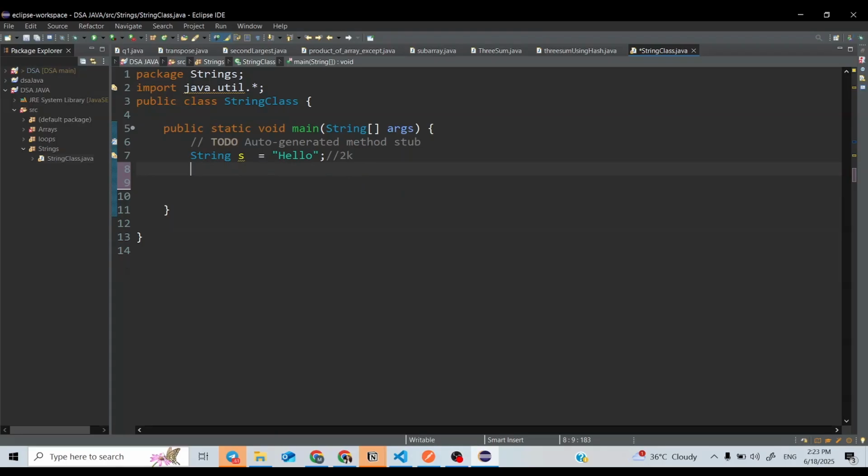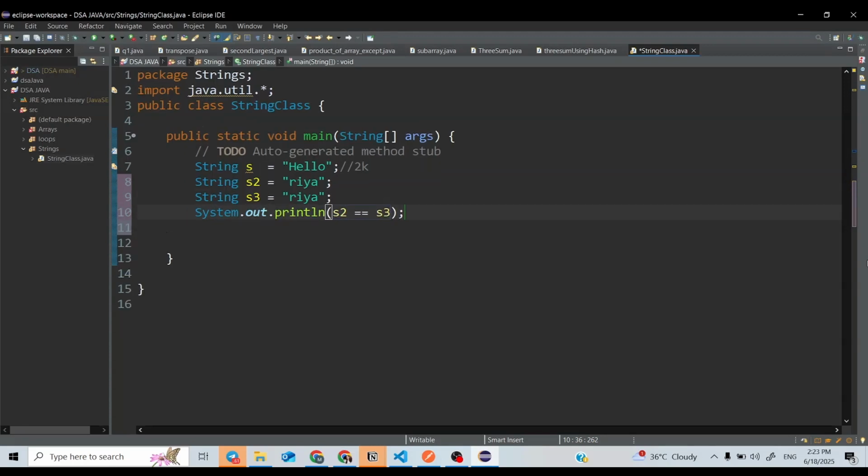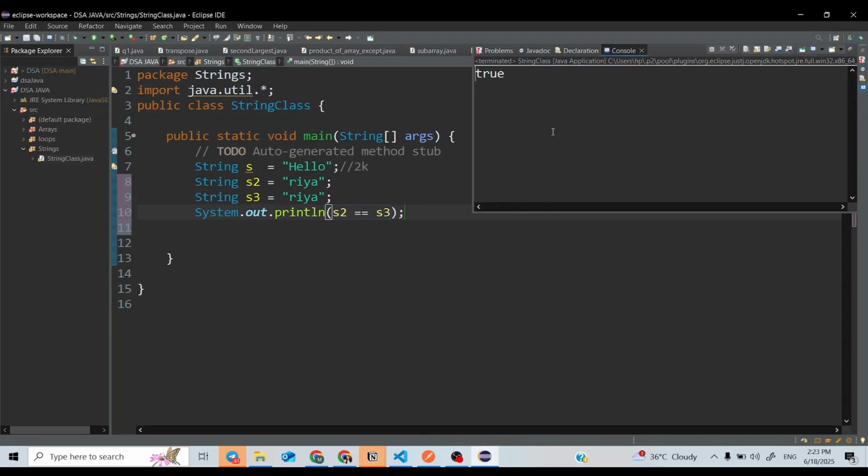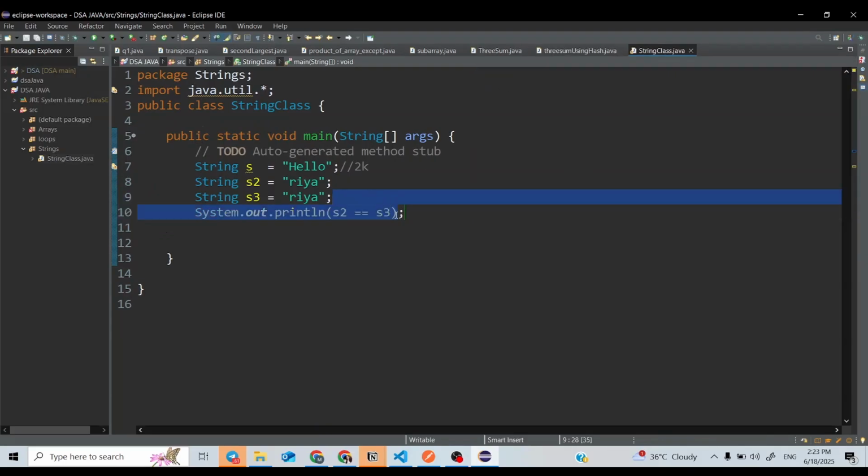And next we will see one very interesting thing. Suppose there is a string s2 as Ria, and a string s3 as also Ria, and print s2 equal equal s3. So what will it give? It will print true, both are the same.